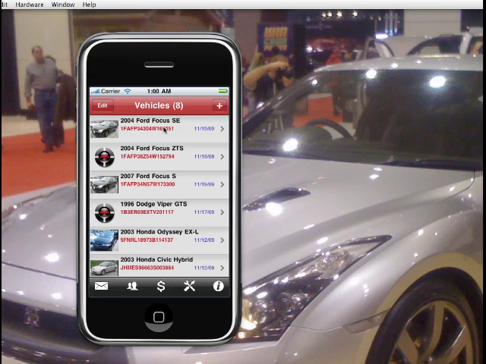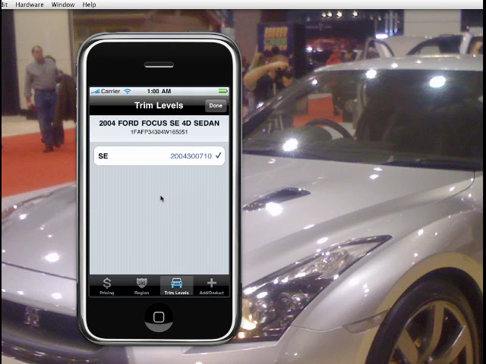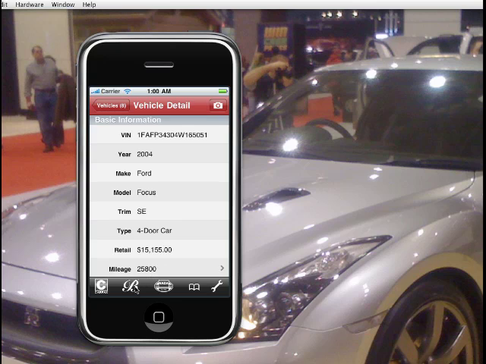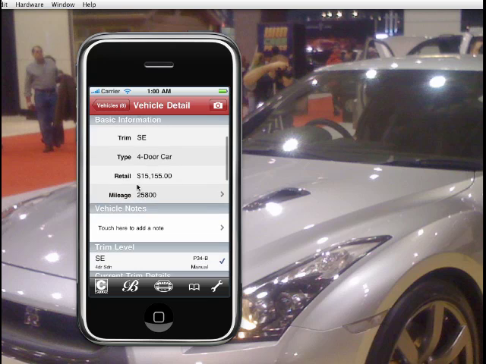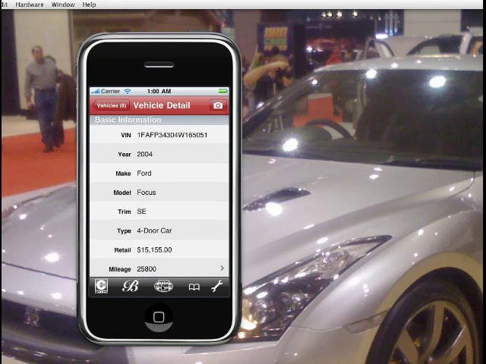As a better example, I'm going to go to this Focus and click the Black Book button. Here we have different accessories associated with this vehicle. All that information from Black Book is updated daily. It's very timely information. It will use the mileage. If you enter mileage for a vehicle, it will use that in the calculations, and any changes you make will automatically be reflected in your final pricing.